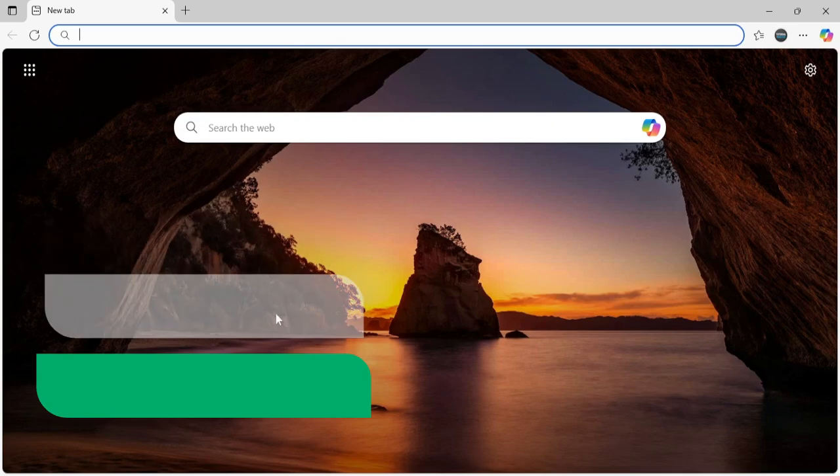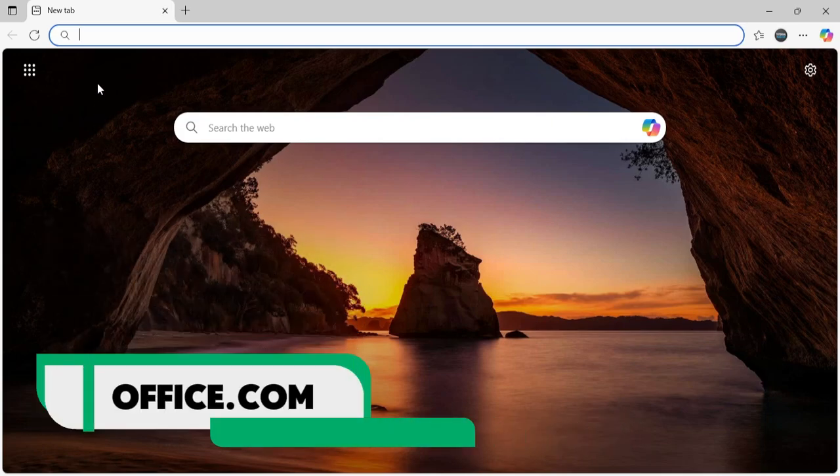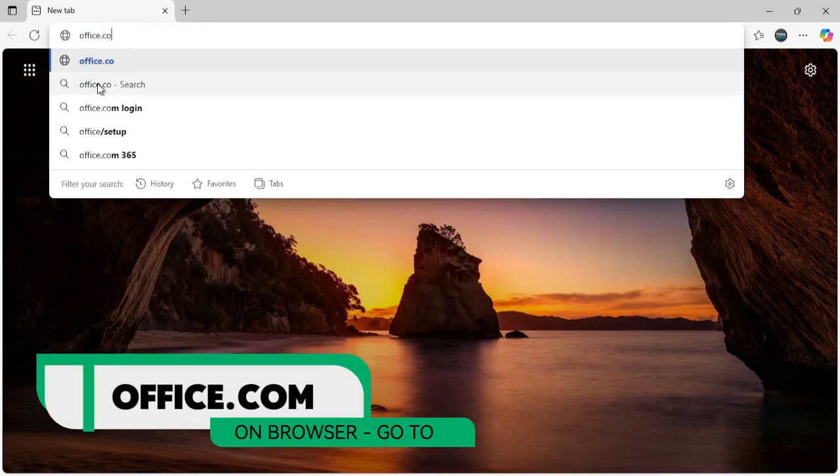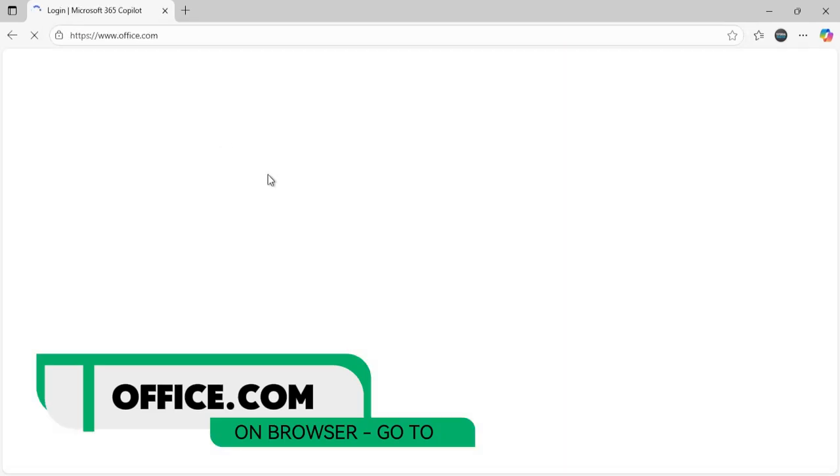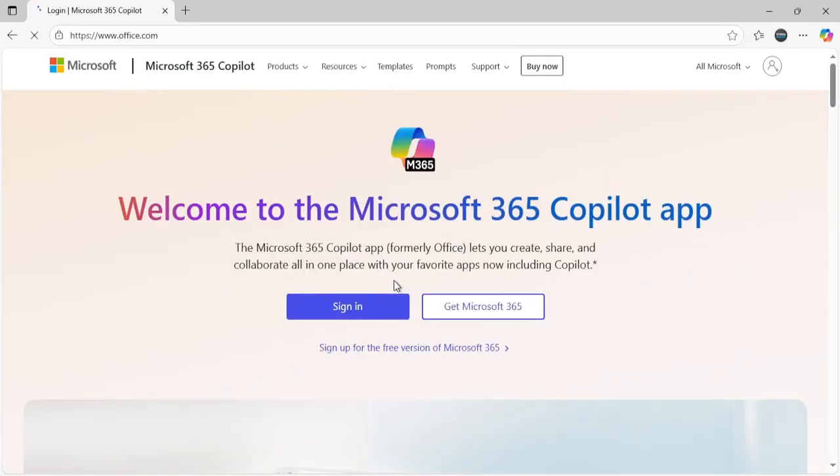On your browser, search for office.com and it will open the Microsoft 365 Office app in front of you. Then go to the sign in option.